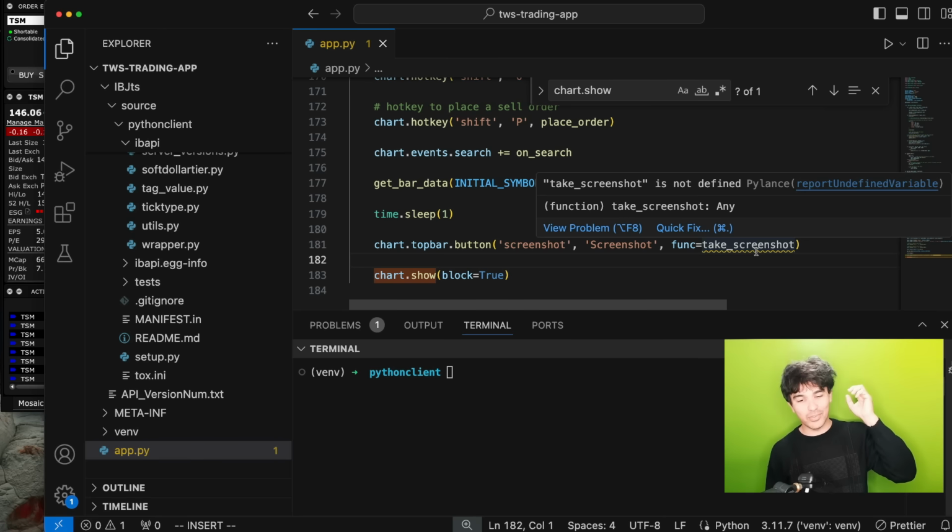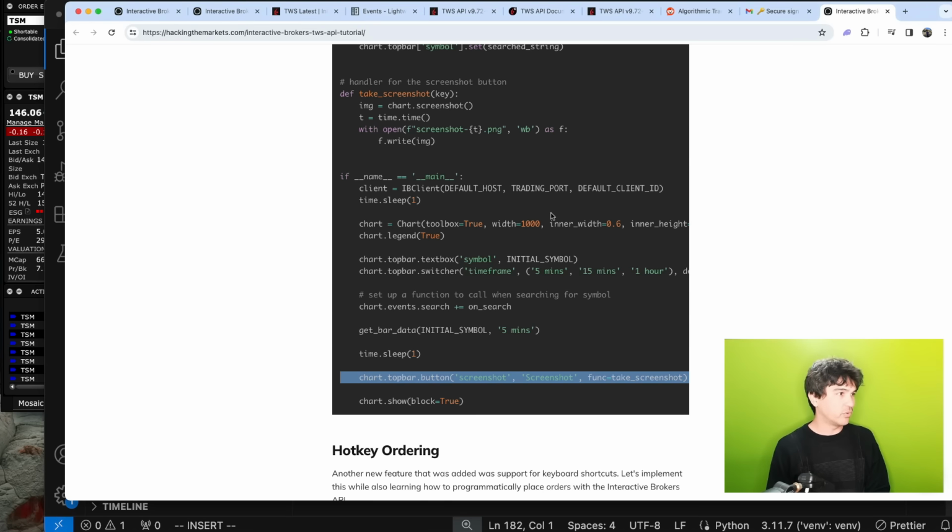So we say, oh, our desktop application, listen for these keyboard events and events from the user. And then when they happen, call some function, trigger some custom code. And so that's a take screenshot function. And you see it's not defined yet. So we need to define that.